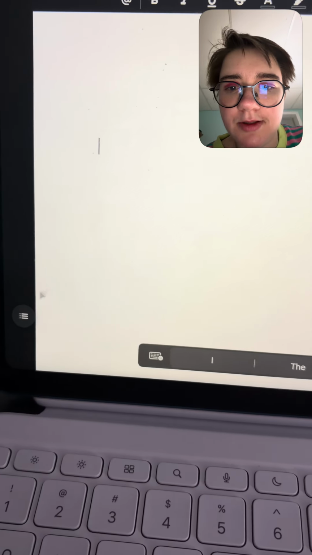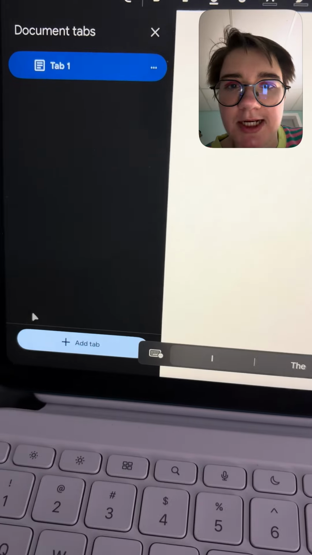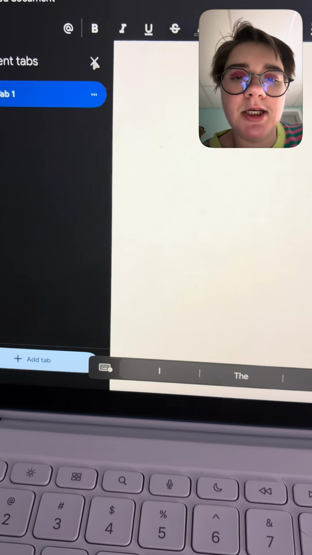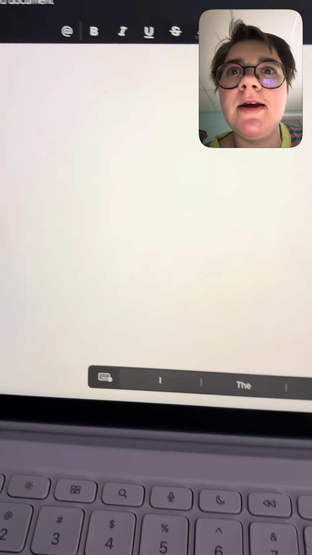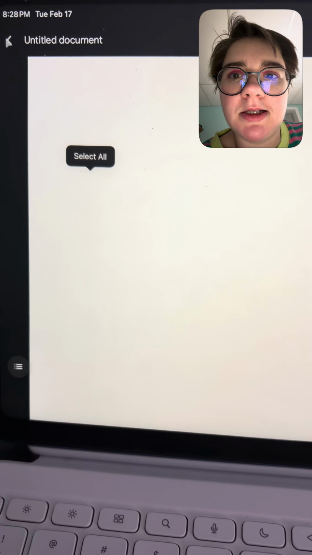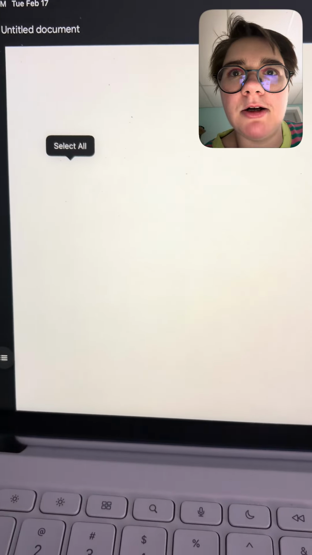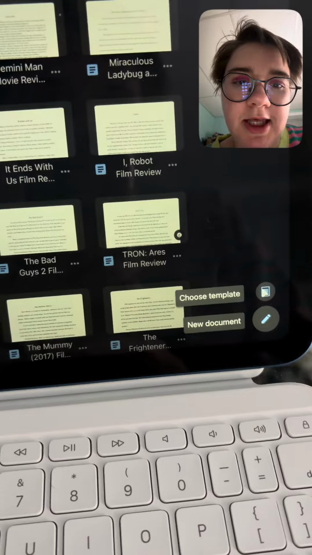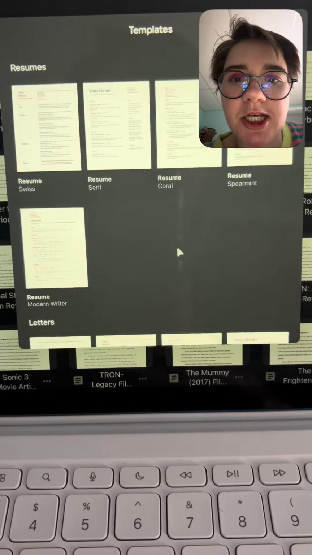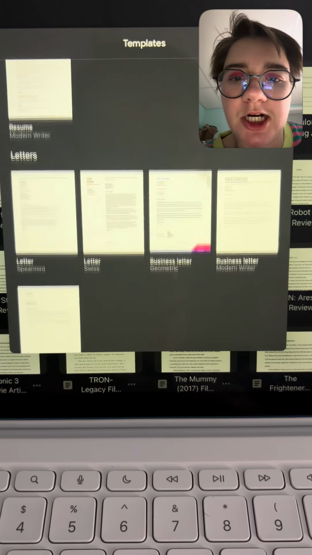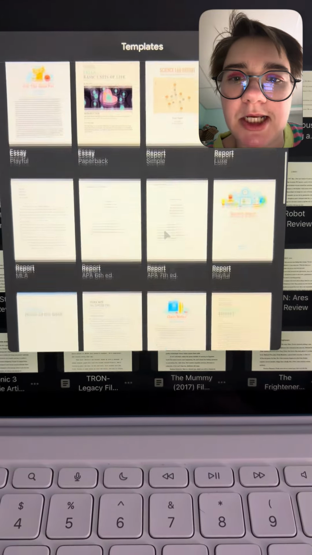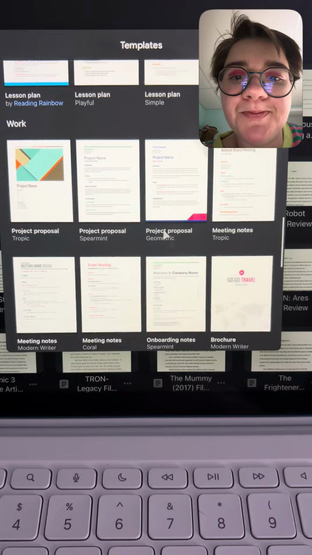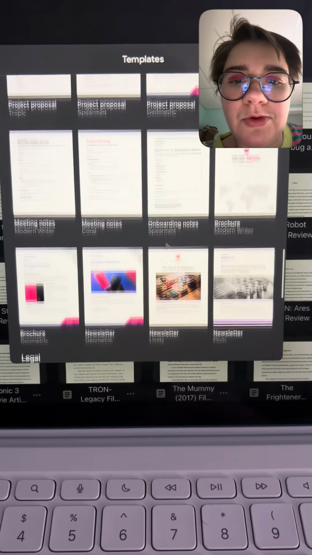There's also a little thing on the side here for tab 1. That's just for the document tabs, like if you want to do a chapter or whatnot. Right here, we're going to go up to this blue arrow. We're going to go back and let me show you the templates that Google Docs has. If you're a teacher, if you're looking for a different job, if you're wanting to write a letter of recommendation. These are the templates that are available on Google Docs.